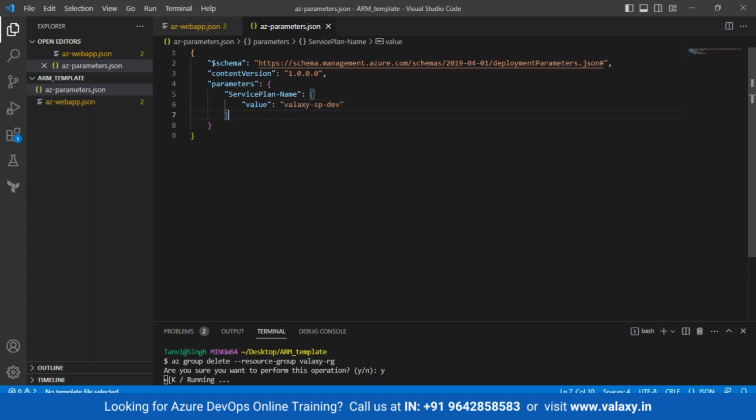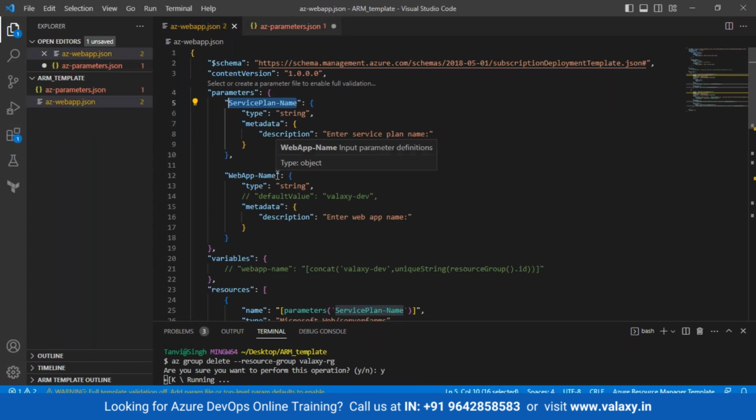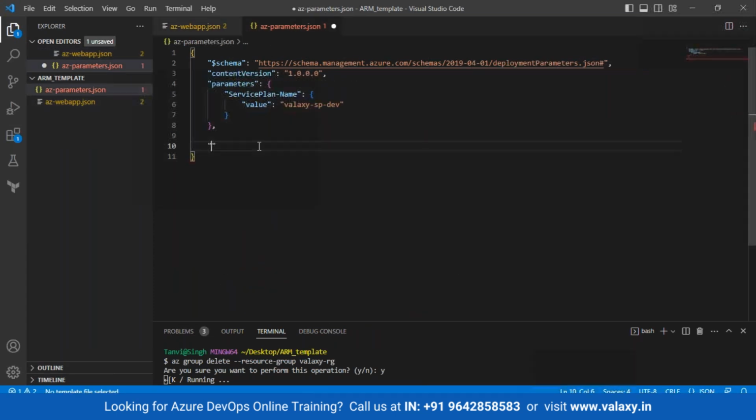Okay, coming back, there's one more. What is it? Web app name. So basically you're defining the values inside your parameter file. Now I can use the same name, Valaxy-dev, and just give extra characters 1, 2, 3 over here.